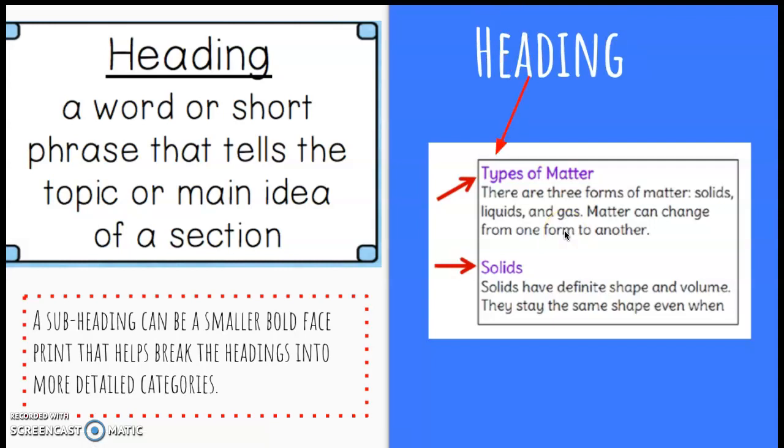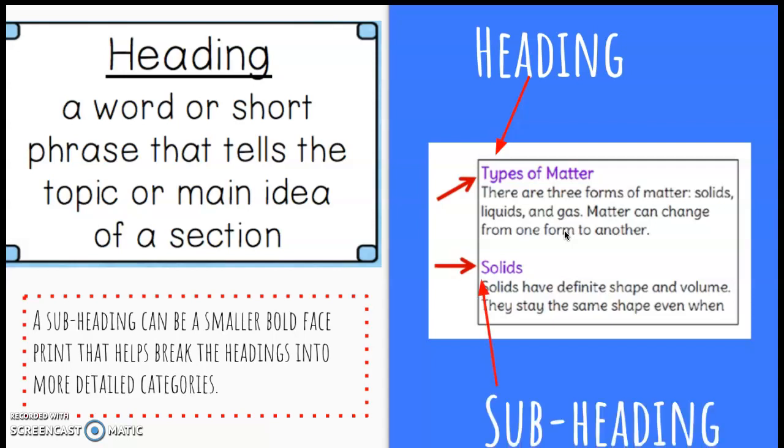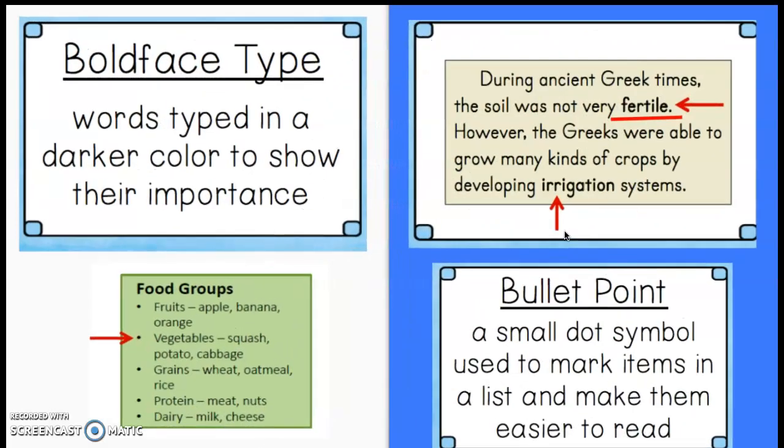And we know that there are 3 different types of matter: solid, liquid, and gas. So in the next subheading, we have solids, which is only going to tell us about solids. So our big category is types of matter, and we funnel down into something smaller like solids.